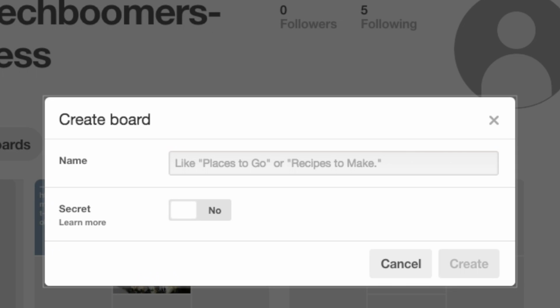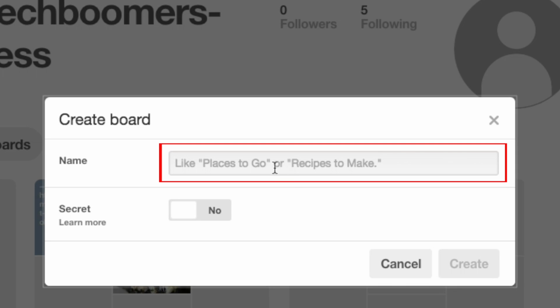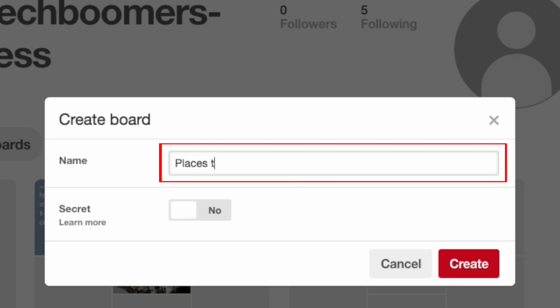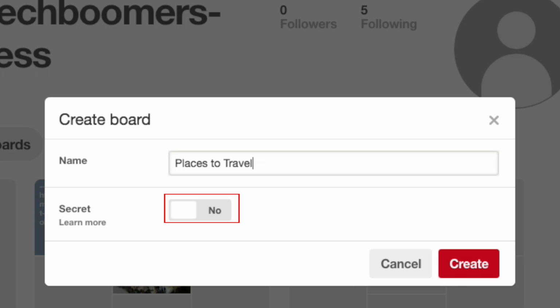Now you can add some details. Give your board a name, like places to go or recipes to make. If you want to keep this board private so other people can't see it, move the switch beside Keep It Secret. When you're done, click Create.